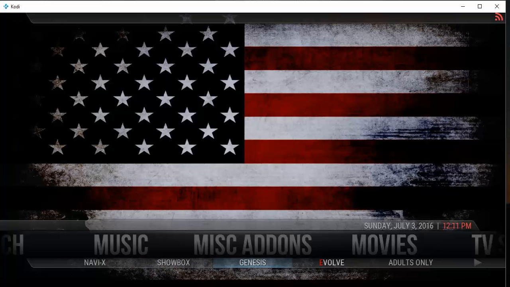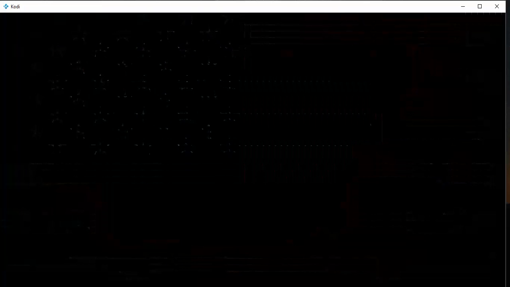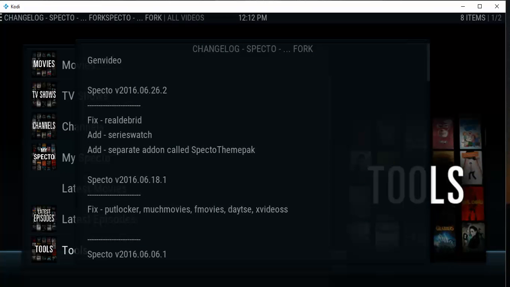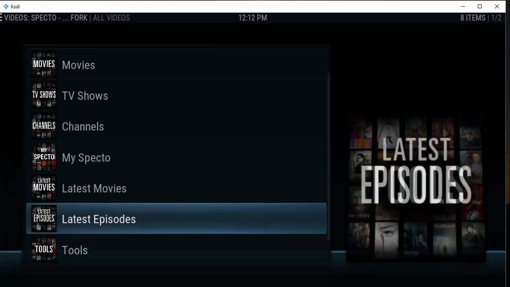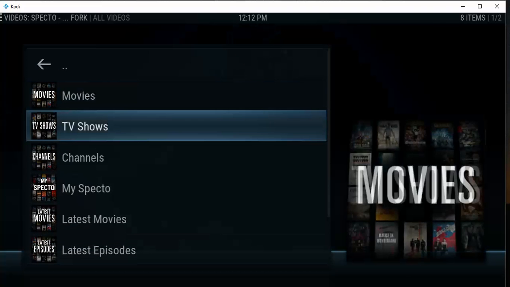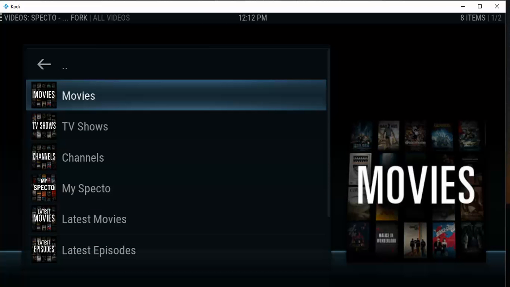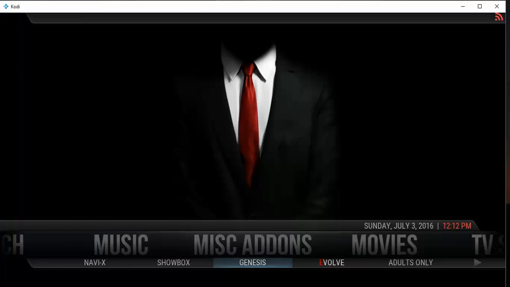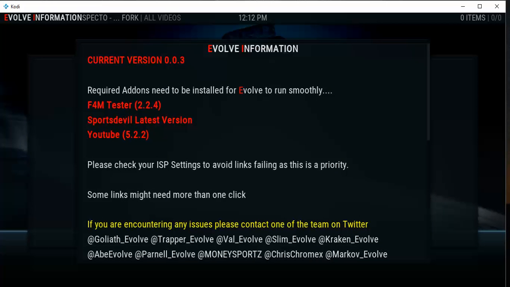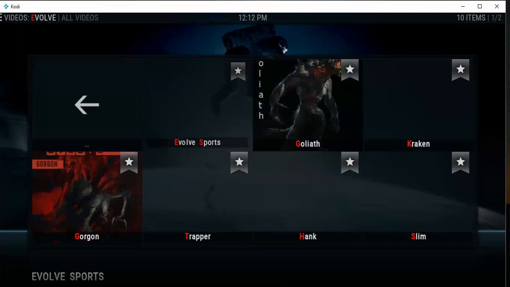Showbox, Genesis, which is the new old Genesis. It still works. There's still some good stuff in there. If you remember how it was, same thing. I'm not even going to bother going through it. Evolve, that's a newer add-on also. That's pretty cool. Current version, blah blah blah. Yes, we already have all that stuff.